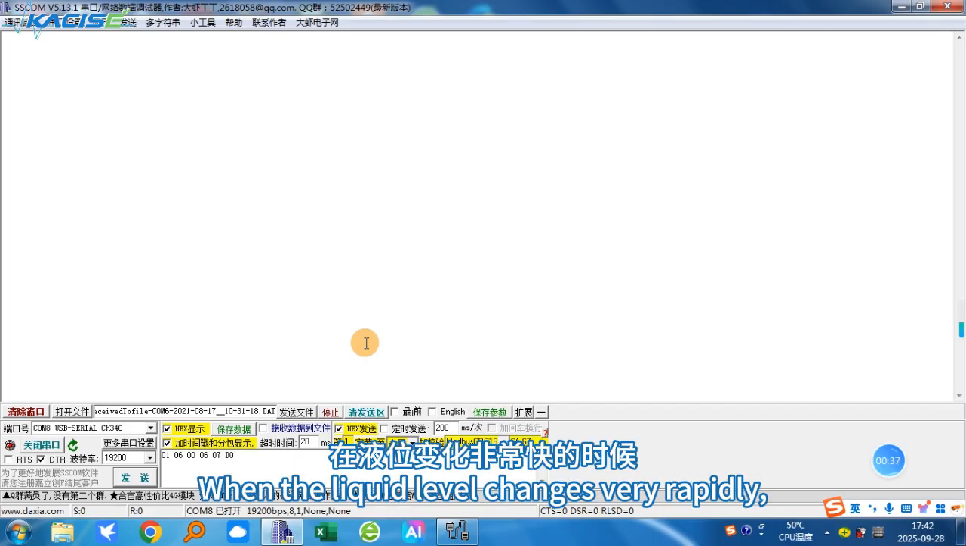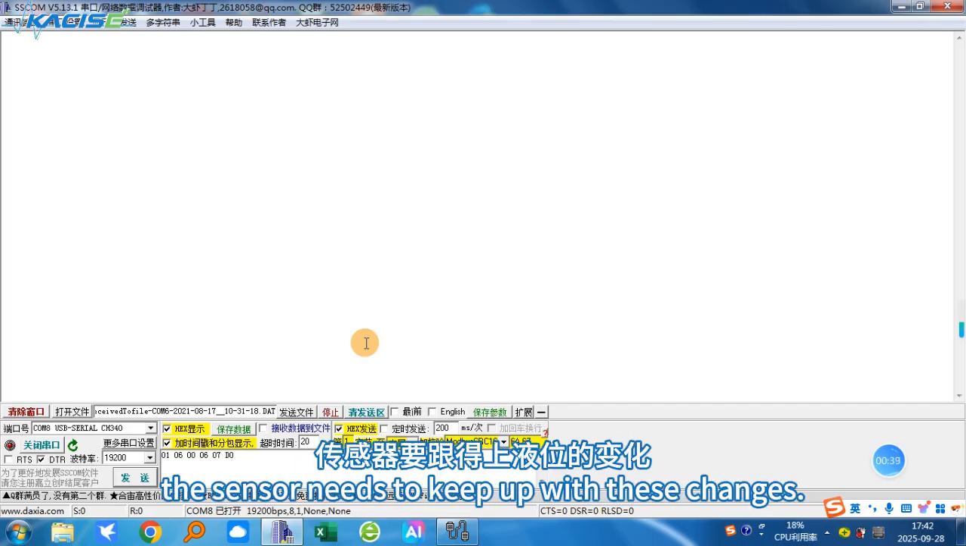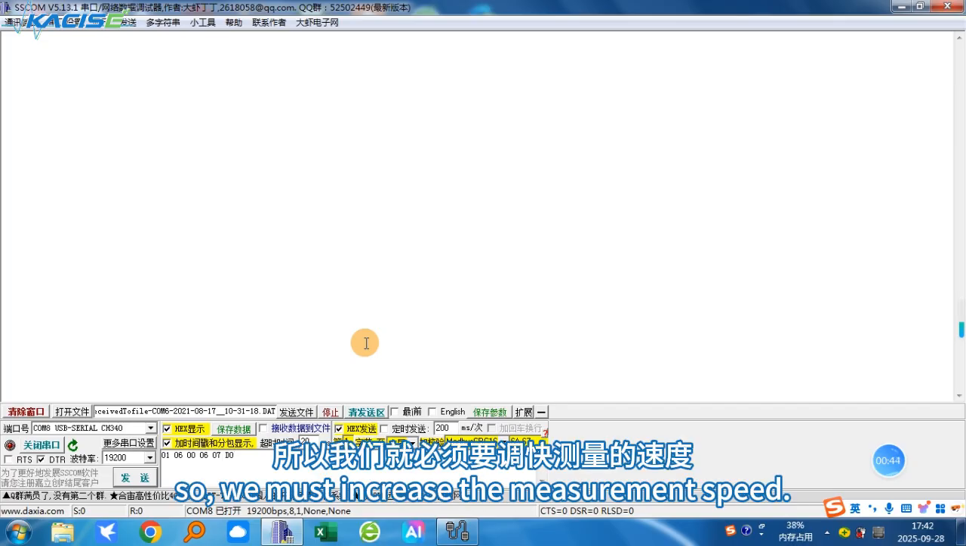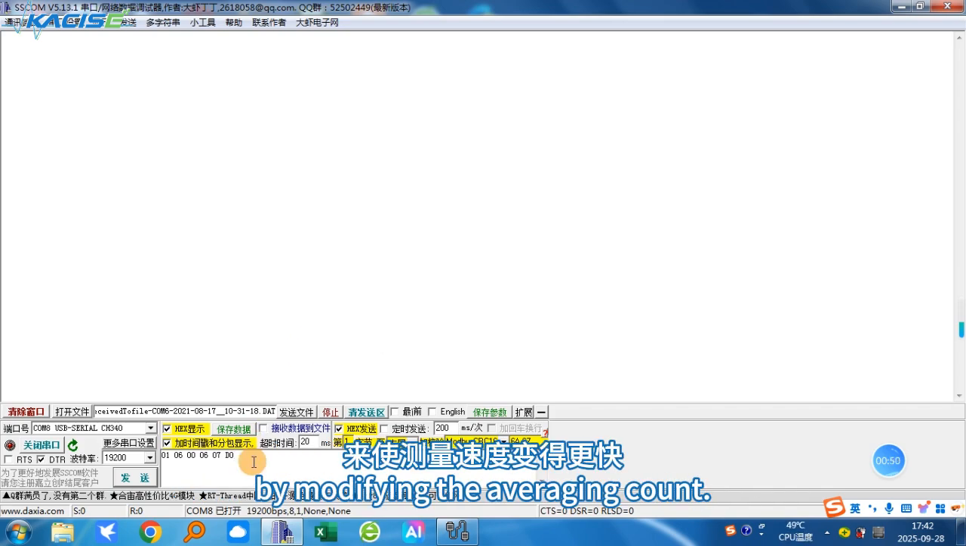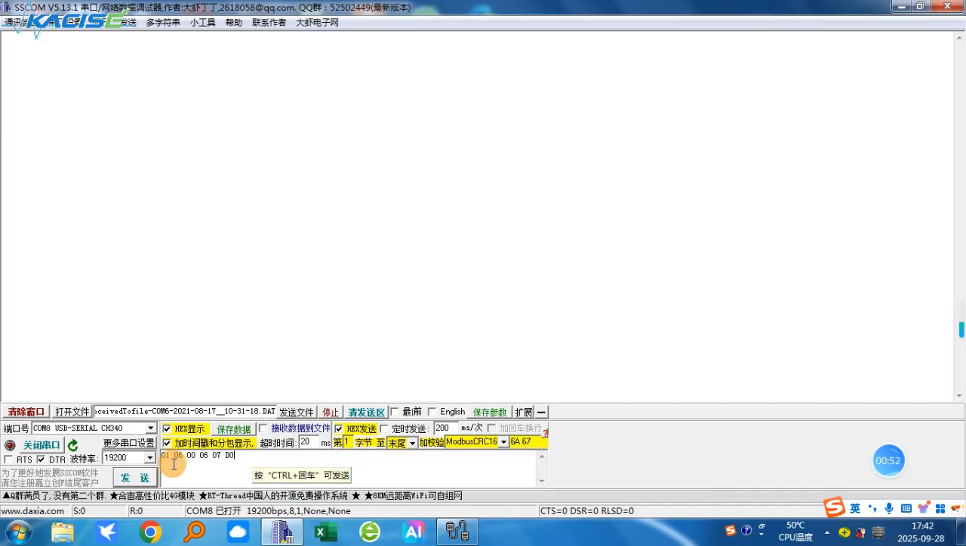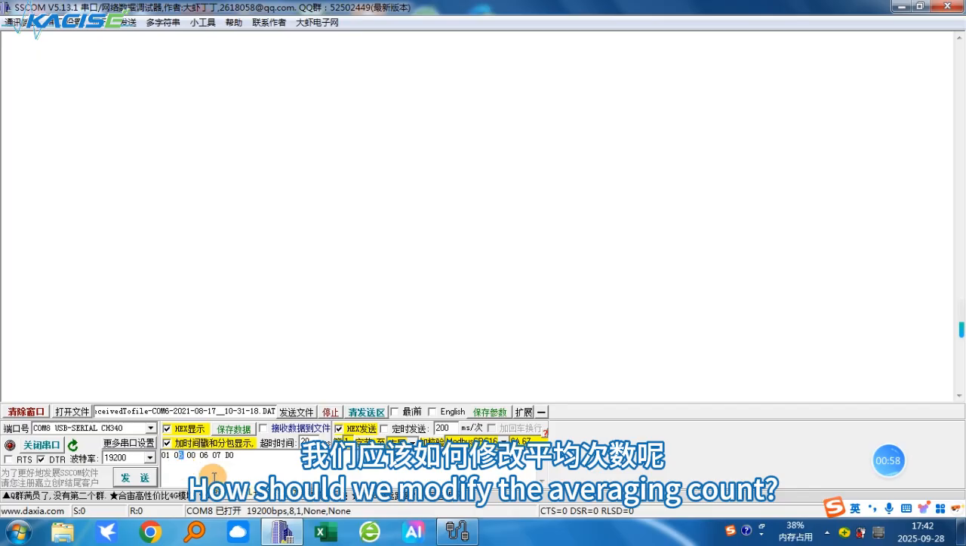When the liquid level changes very rapidly, the sensor needs to keep up with these changes. So, we must increase the measurement speed. We can achieve faster measurement speeds by modifying the averaging count. How should we modify the averaging count?